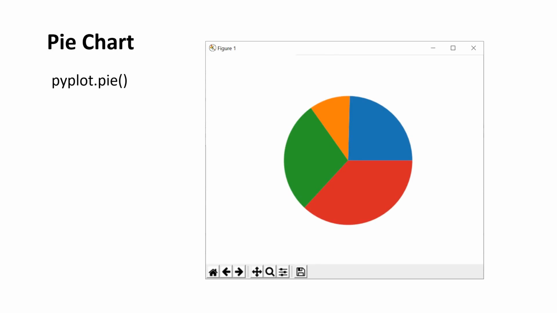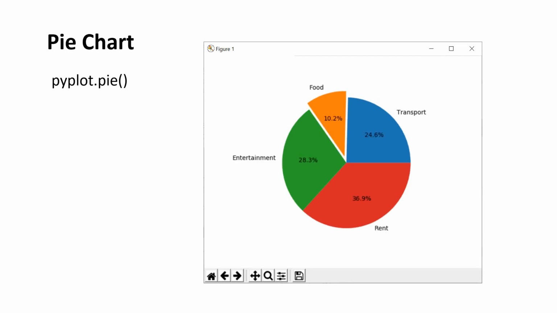But such a chart without any labels does not convey anything. To properly label the chart, the pie function takes a number of keyword arguments. The keyword argument labels is used to label the slices. The autopct keyword argument is used to put the numeric values of percentage parts in respective slices. The explode keyword argument is used to explode one or more slices. Let us see all this practically.